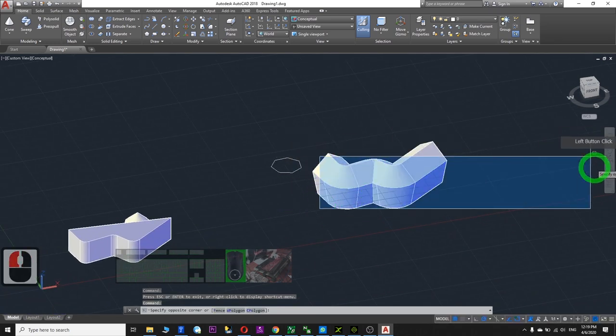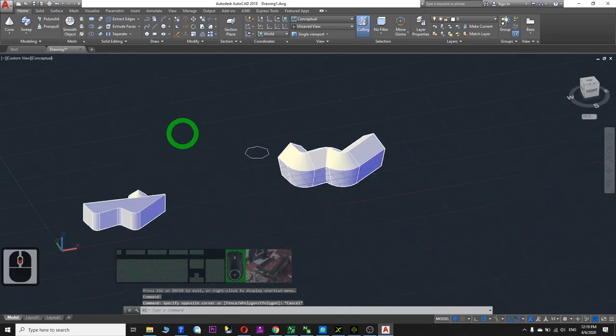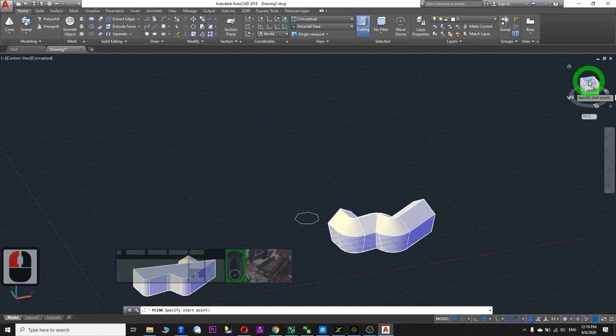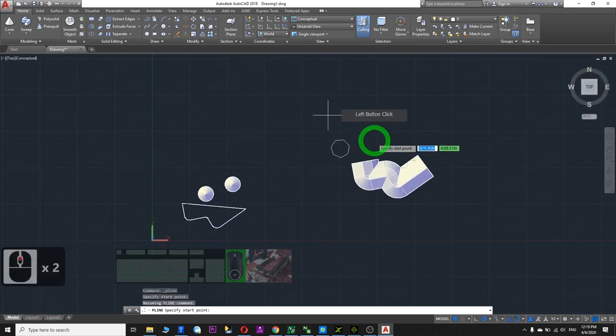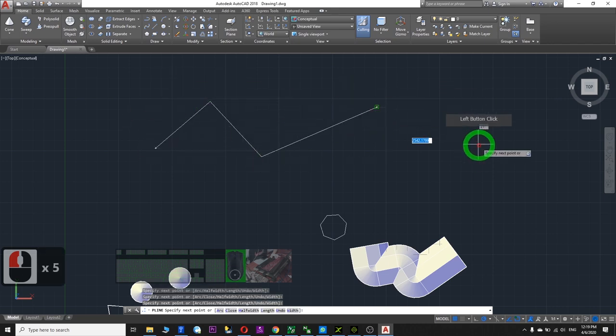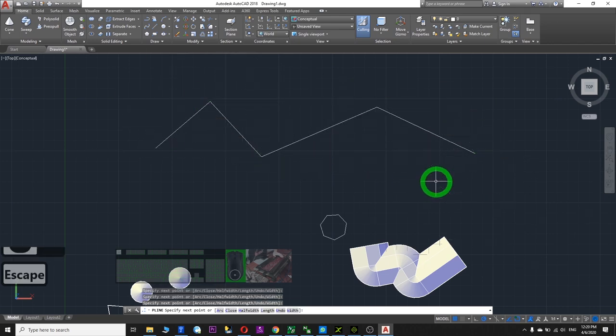So this is a very unique pattern. How about if I draw another line here? Remember, every time you want to draw something, you just click on the top to show in the 2D mode. Now I just simply draw some line. Then, of course, I can make it smooth.